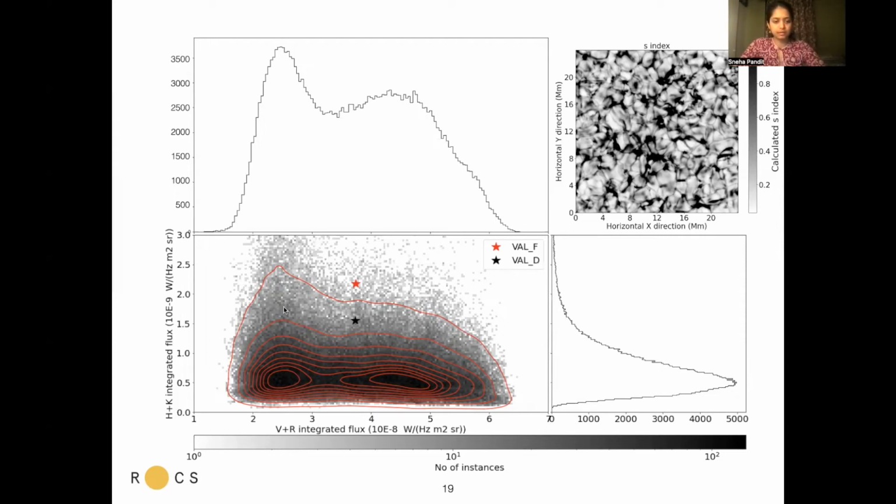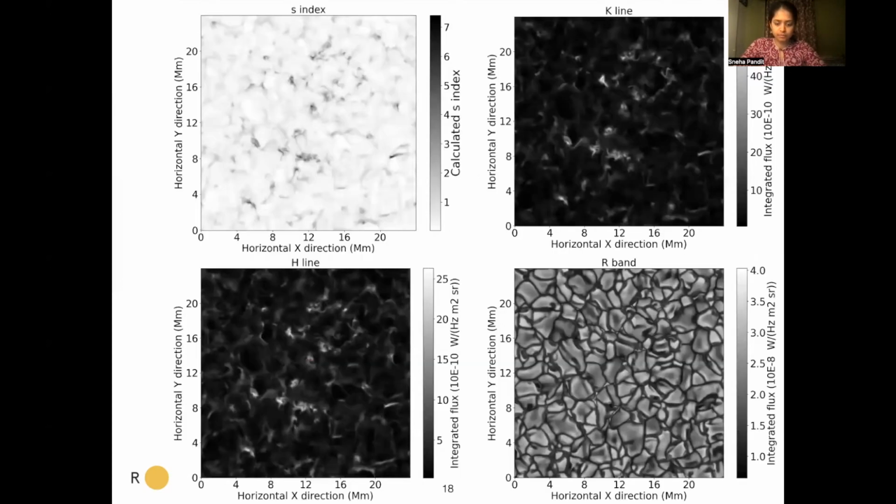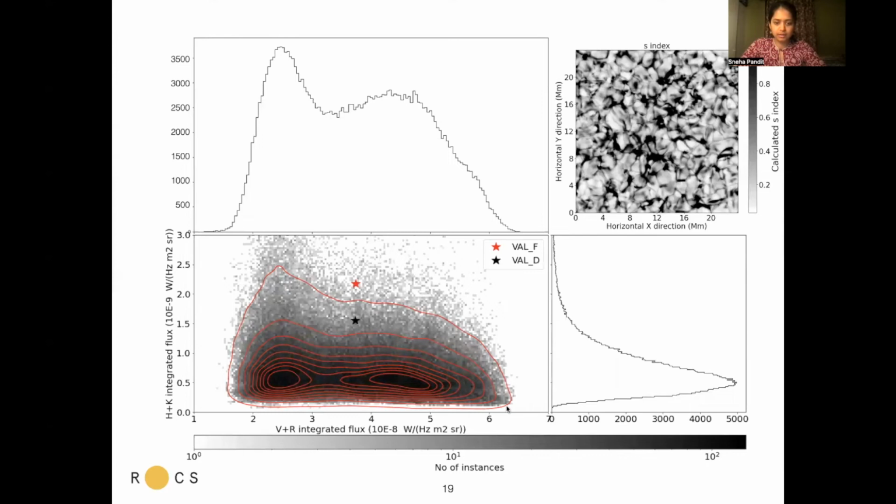Now in this histogram, for V and R integrated flux, we see two clear peaks, one which is broad, so that is for the granules which have higher intensity, and another which is narrower in comparison to this one. It is for the intergranular lanes, which have lower intensity.